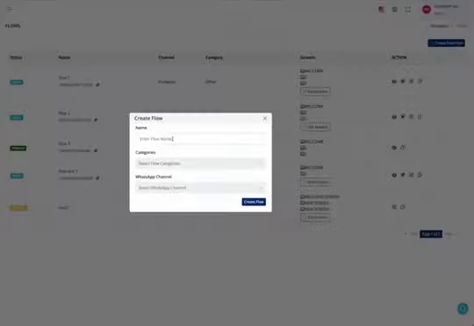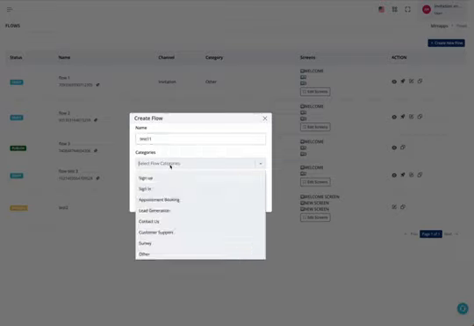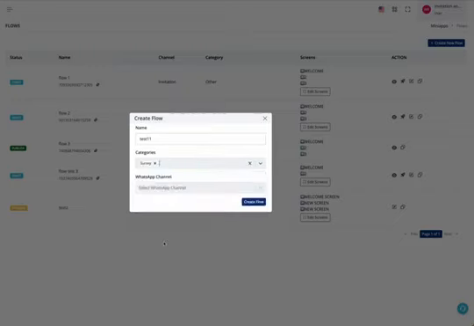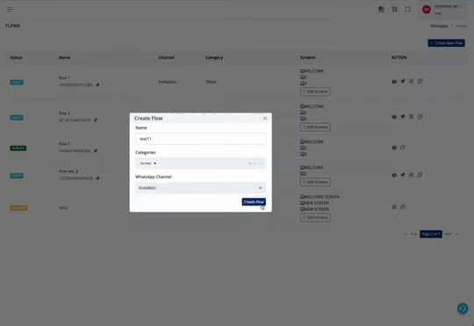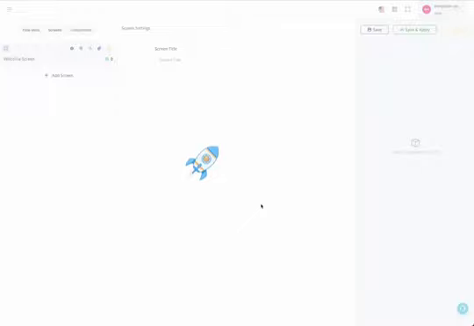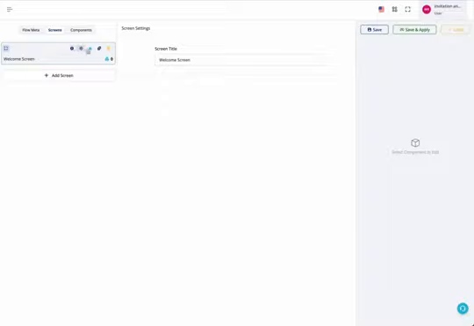Now click on create a new flow. Enter a flow name. Select any category and select your WhatsApp channel. If you have more than one channel, you can rename the channel from the CRM channels page. Click on create flow. Now let us understand each and every small aspect or option available here.